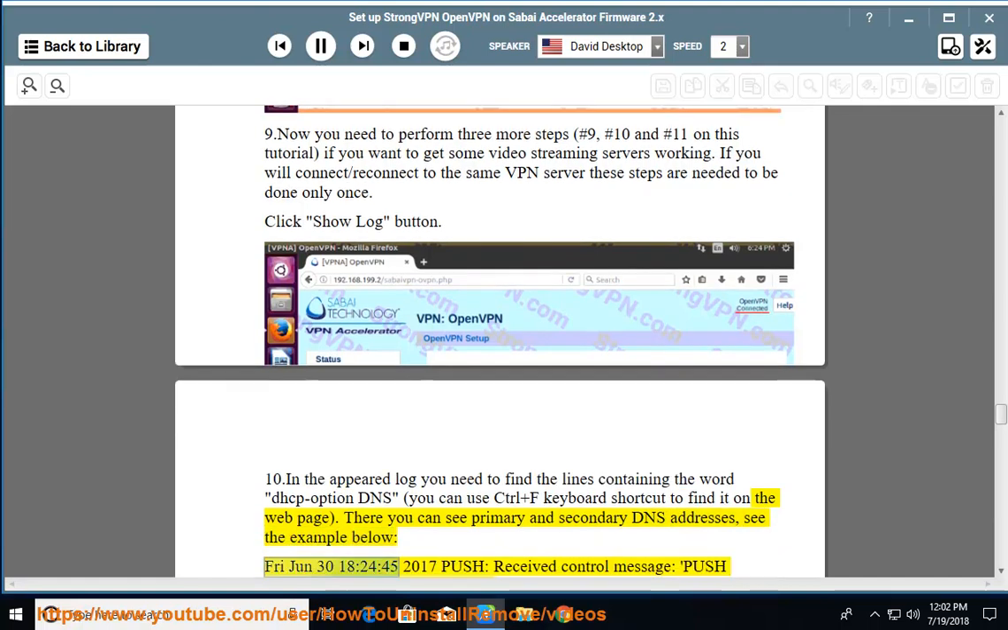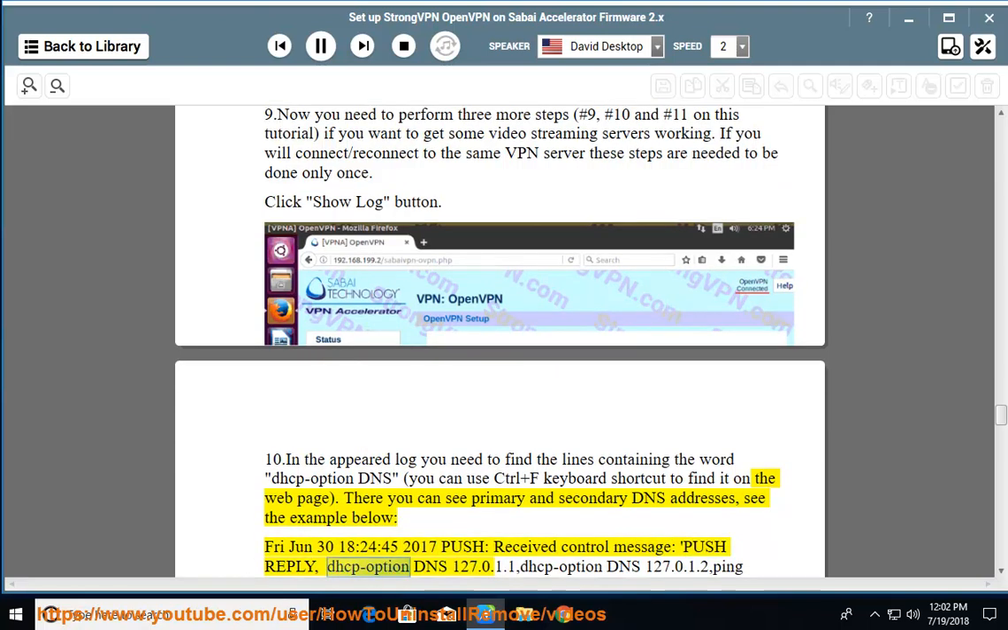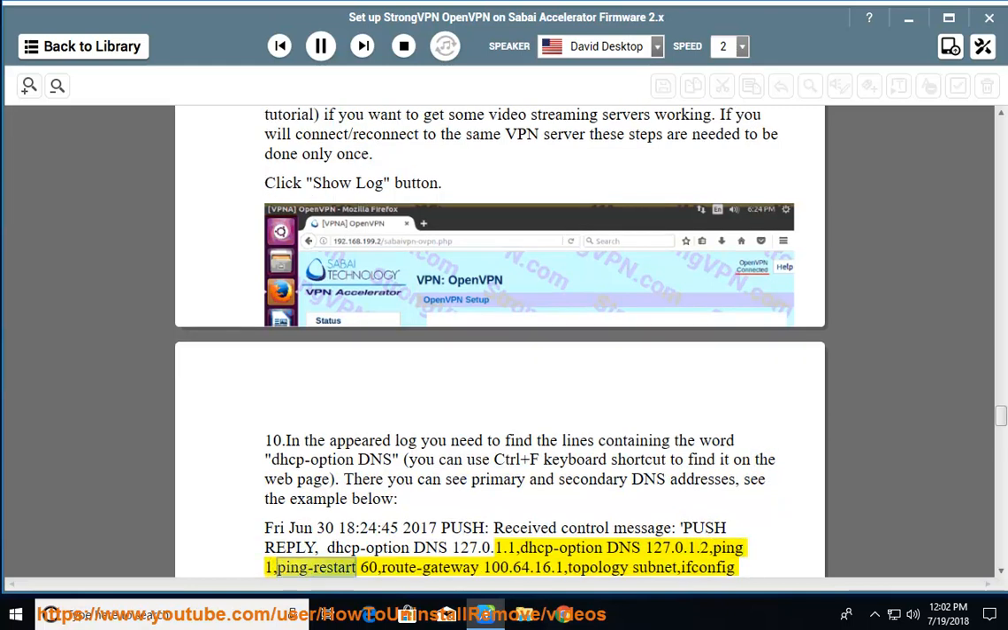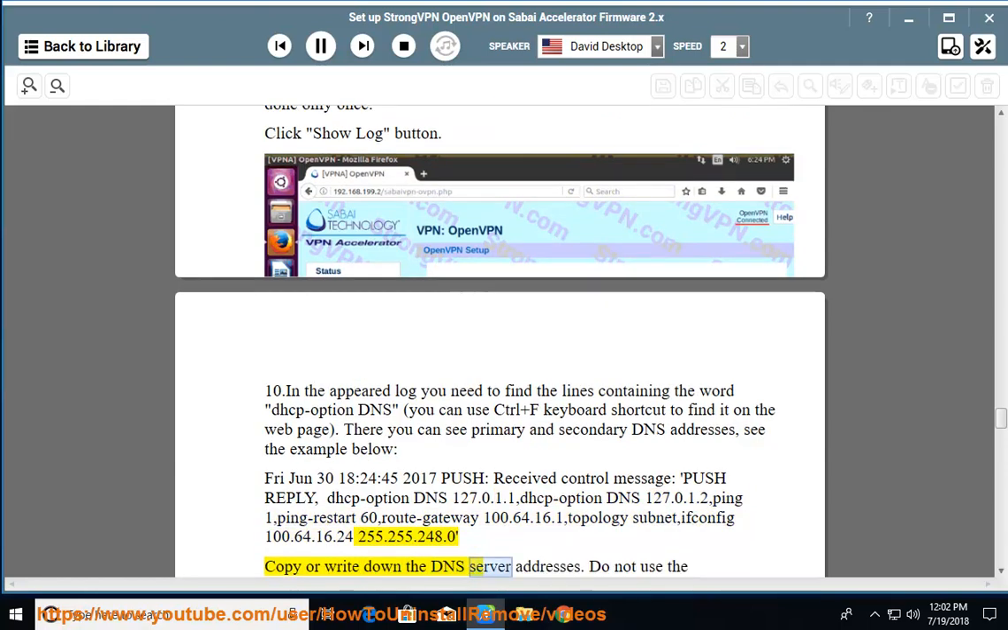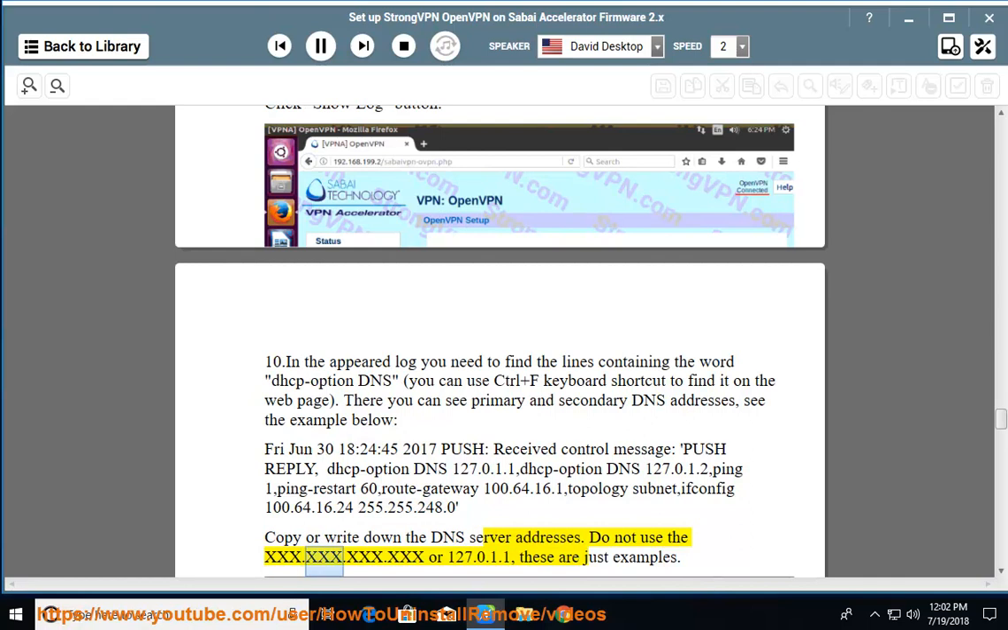See the example below. Friday, June 30th, 18:24:45 2017 PUSH: Received control message: PUSH_REPLY, DHCP option DNS 127.0.1.1, DHCP option DNS 127.0.1.2, ping 1, ping-restart 60, route-gateway 100.64.16.1, topology subnet, ifconfig 100.64.16.24 255.255.248.0. Copy or write down the DNS server addresses. Do not use the XXX.XXX.XXX or 127.0.1.1, these are just examples.